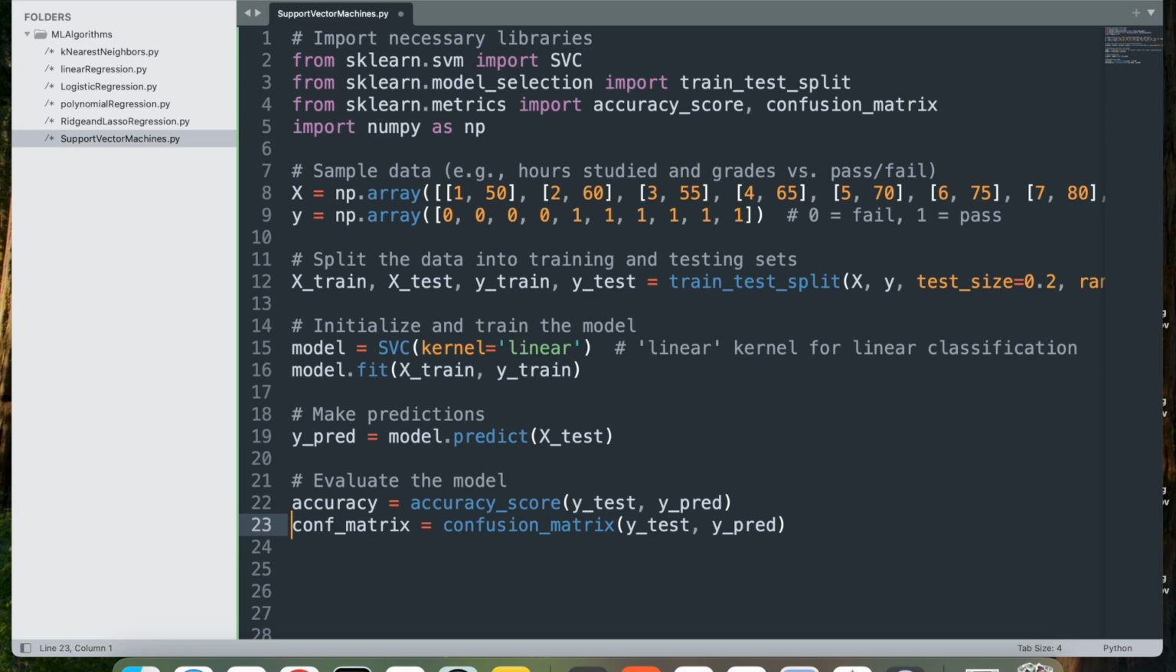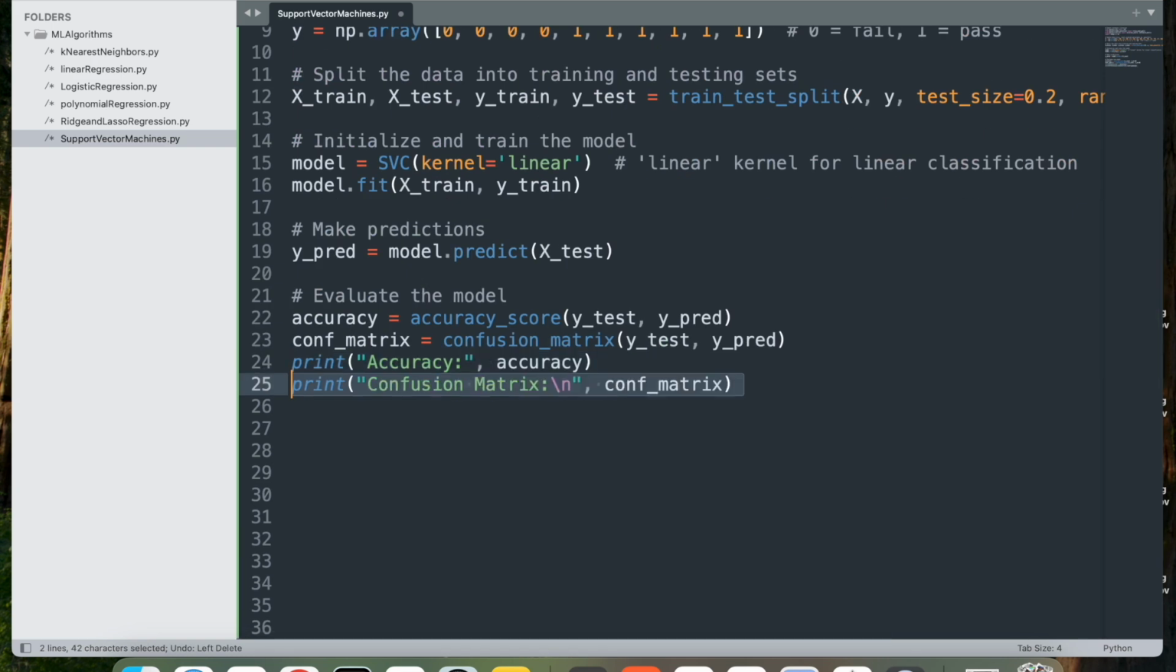Next, a confusion matrix, which computes the confusion matrix for the model, showing a breakdown of true positives, which are correctly predicted passes, true negatives, which are correctly predicted fails, then we have false positives, which are incorrectly predicted passes, and we have false negatives, which are incorrectly predicted fails. Now this provides a more detailed view of the model's performance. And next step, just go ahead and print the accuracy and the confusion matrix.